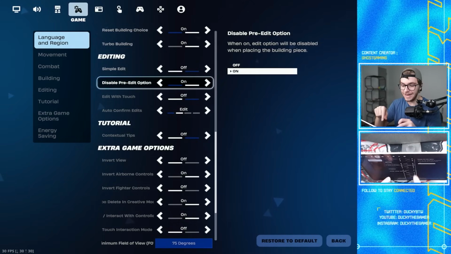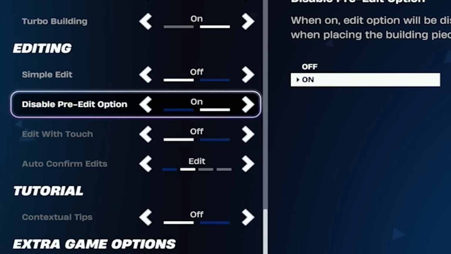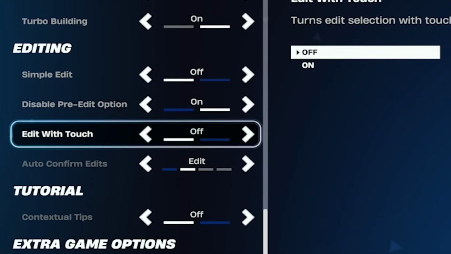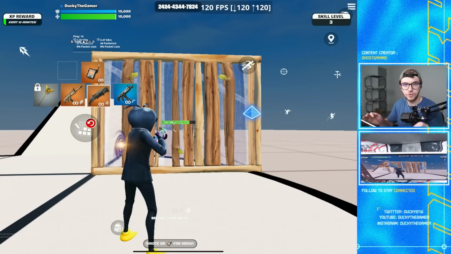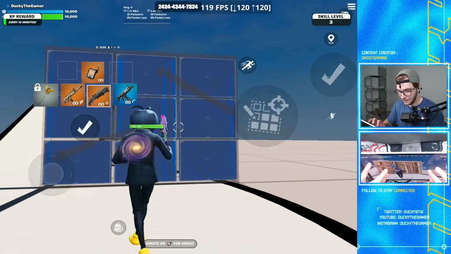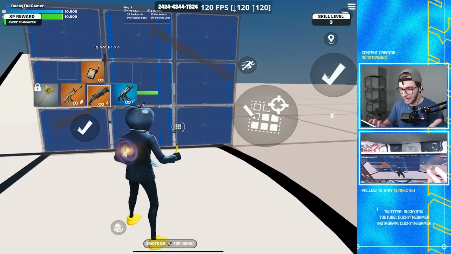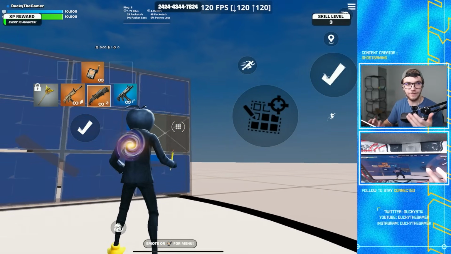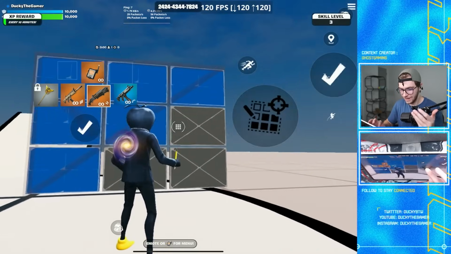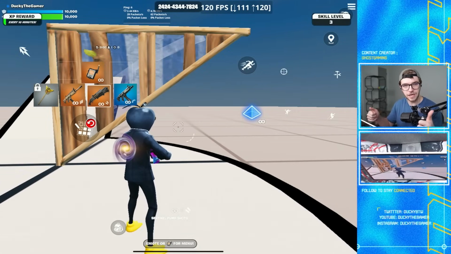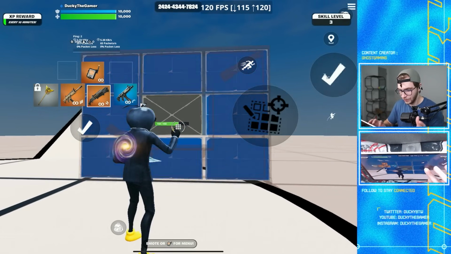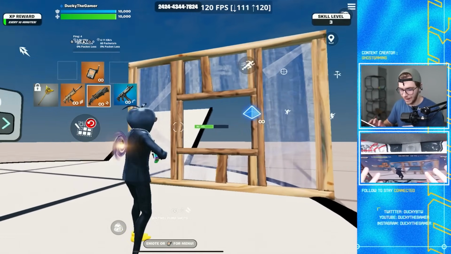Yeah, I hate having pre-edits on, and I don't think many people actually use them. So turning this on is a great feature. Edit with touch. I turned this off, and to explain the difference in edit styles, I can either edit with my crosshair, meaning wherever I look, those tiles will be edited. Of course, I do have to hold down the targeted edit button, but once I do that, these tiles have been edited. I can release and it edits the build. And again, it's just wherever I'm looking and I press and I hold, I edit the tile and it's good to go.